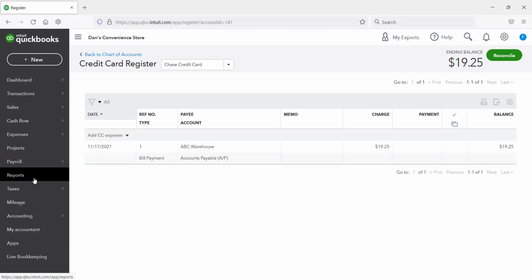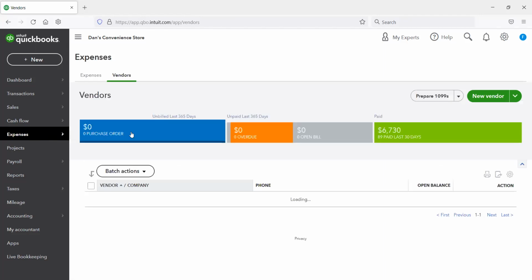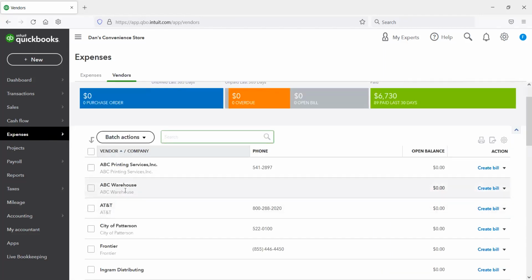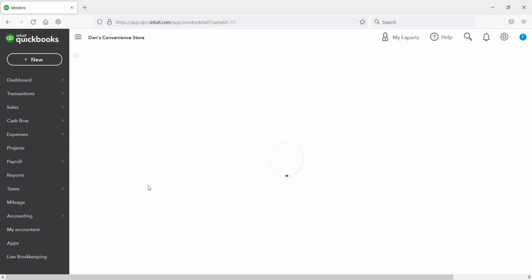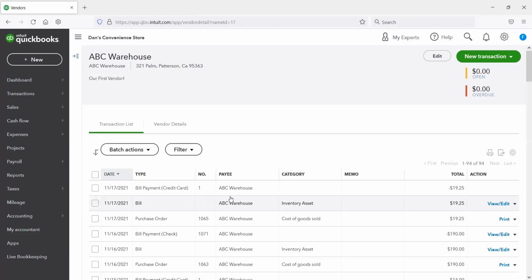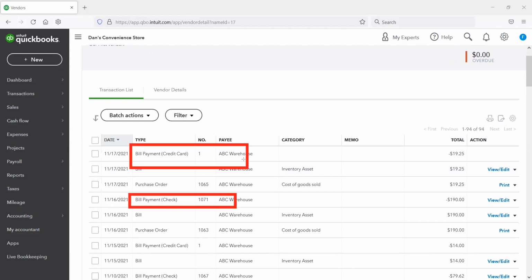Go back to my vendors. And there's ABC. So when I look at my list, you can always tell how the bill was paid. Before we were saying bill payment check, now it says bill payment credit card. So you can still track it even within the vendor, and all the reports will do the same.